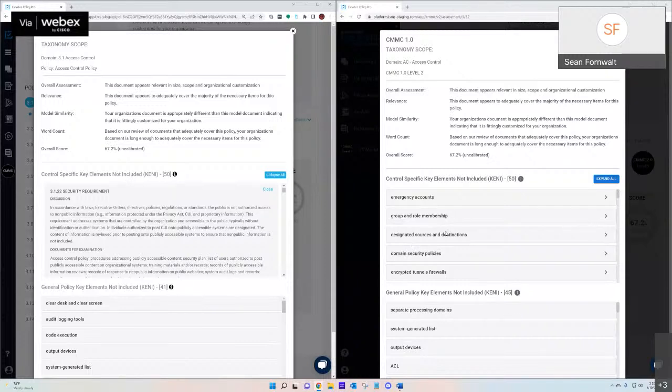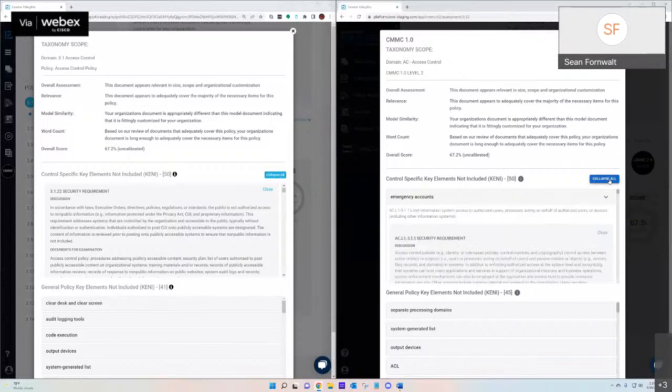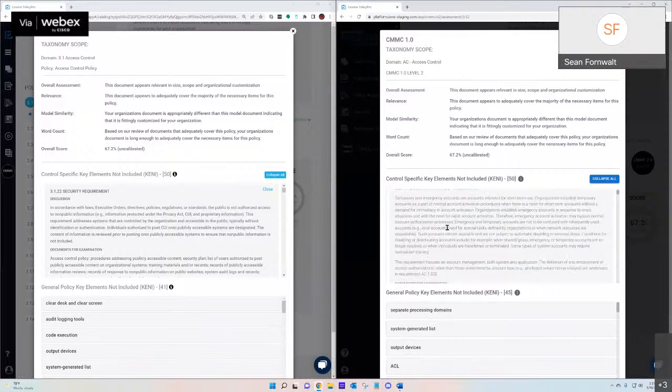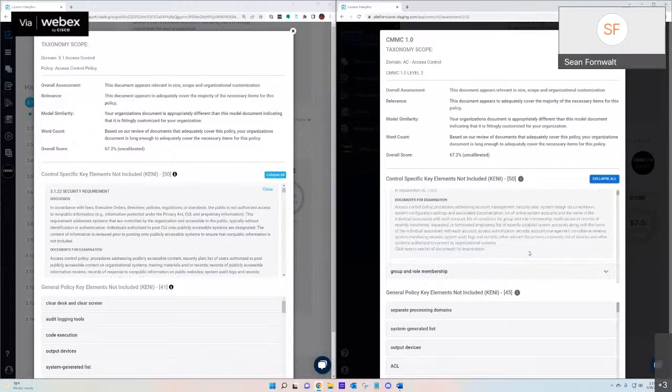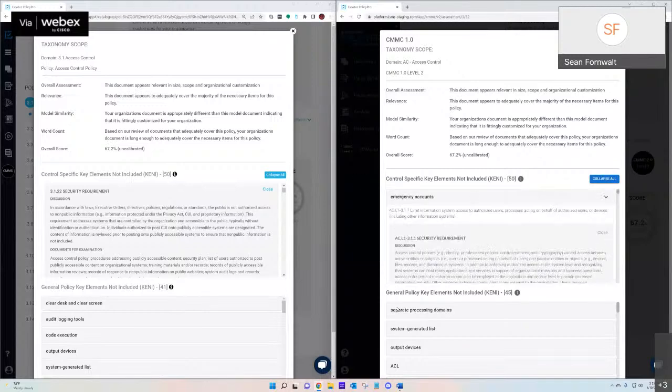Now, on the new setup, it is a little bit different. We have it here where we collapse all of them, but on this one instead, we're going the opposite way and we're expanding them instead. So it's still the same information, maybe even a little bit more information, and it's all available for you to read, to learn from, and to use to help build out your policy to best represent your organization.